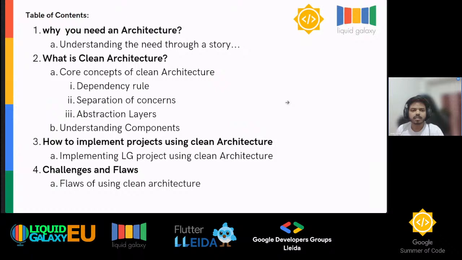Here is the table of contents that we're going to follow. First is why we actually need an architecture. Next, what exactly is an architecture, and in there we have some sub points that we'll see later while presenting. Next is how to implement projects using the clean architecture, and the fourth is some challenges or flaws when you have to use this, when you didn't have, etc.